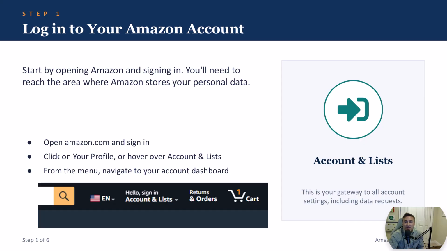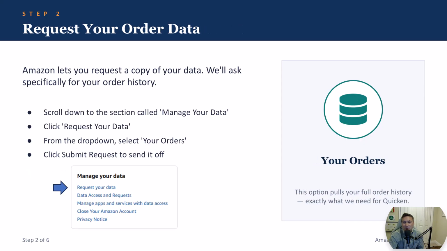You have to log into Amazon, you have to go to your accounts, you have to go to the menu, scroll all the way to the bottom, and you're going to see something that says request your data under manage your data. You're going to request that data and you're going to get not one, but most likely 2 emails.